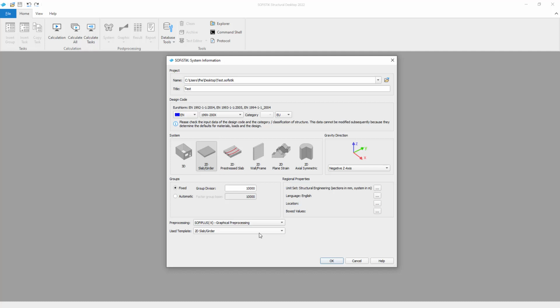We can also select the template right here. I will show you the effect of the template once we enter the program.